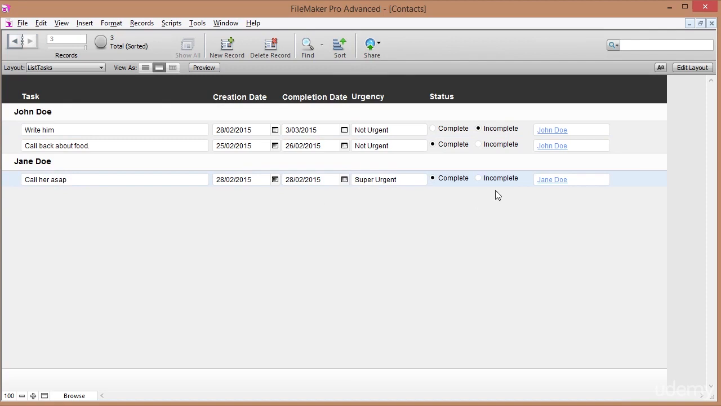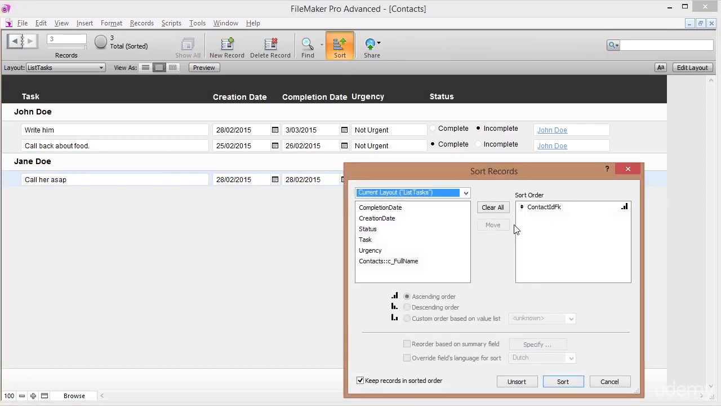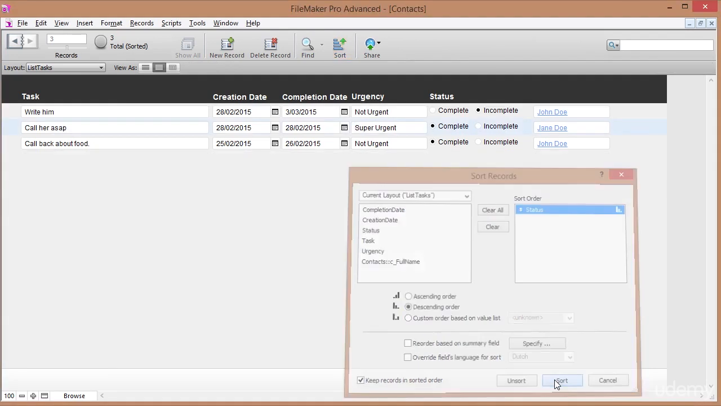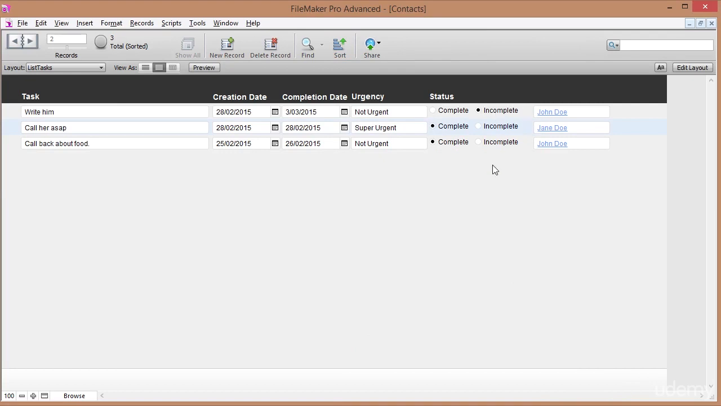The only thing that makes this kind of annoying is that now you don't see all your incomplete tasks on the top. It's nicely organized per person, but if every person has a bunch of tasks, then this system could be kind of annoying. Now it doesn't really have to be a big problem, because you can always still sort by status, and I think this was in descending order. Let's sort this one, and then they do show up like this, but it's annoying to have to go in here all the time.